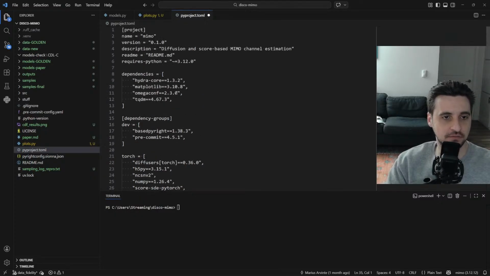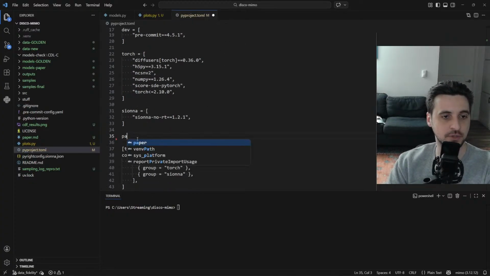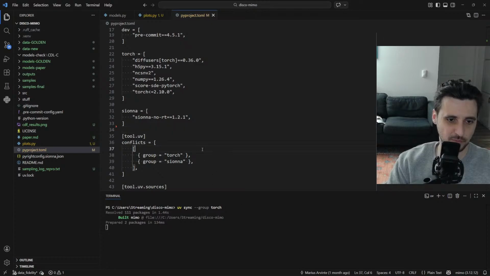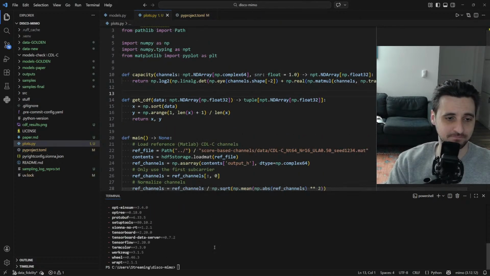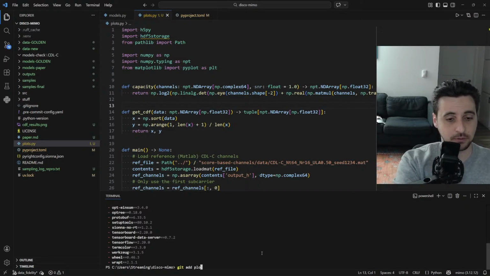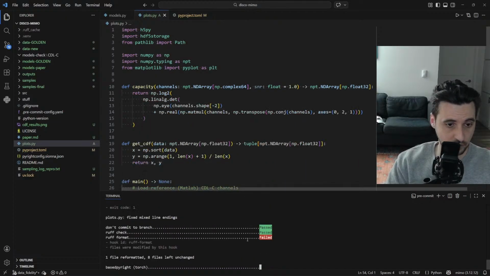Let me move HDF5 storage to the main dependencies to simplify a bit, because I don't want too many dependency groups. Okay, so uv sync group torch. Then let me add this plots. Now I can run pre-commit on this. uv run pre-commit, it's pre-commit run all files. Let's see if it complains.